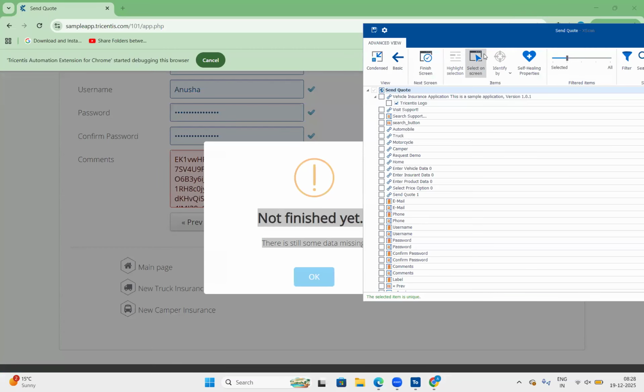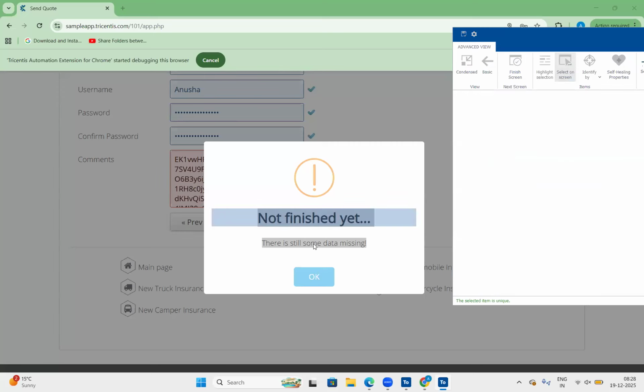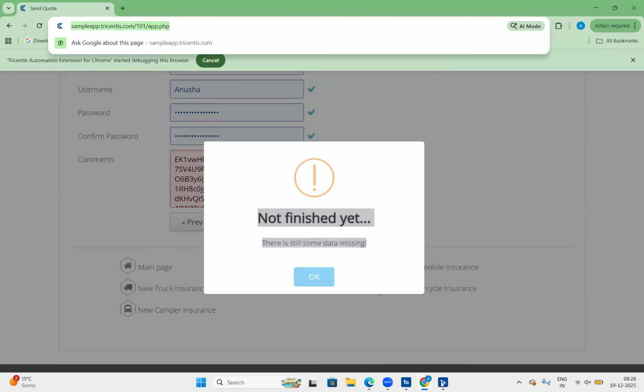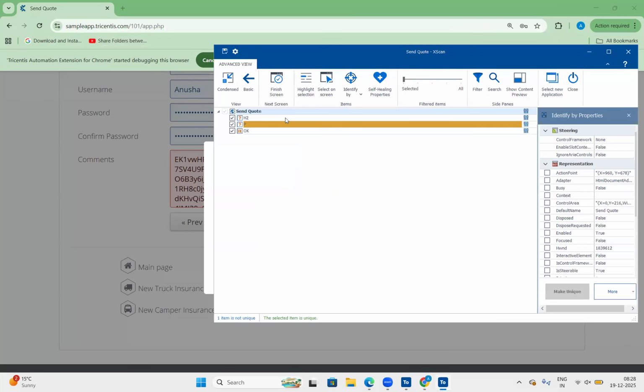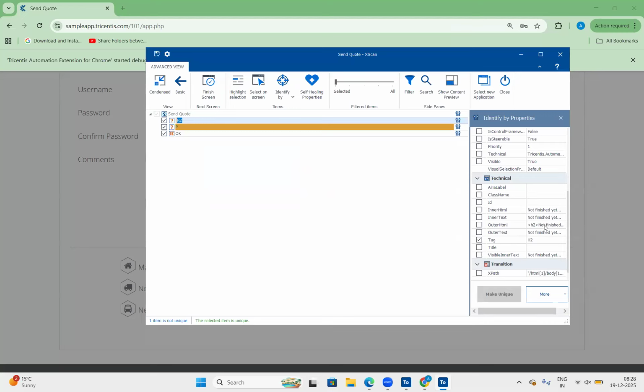Select on screen. H2, paragraph tag, OK button. Seems the H2 tag itself is not a unique property. So what is the value inside this? The H2 tag, it's a unique property. Let me rename this control.